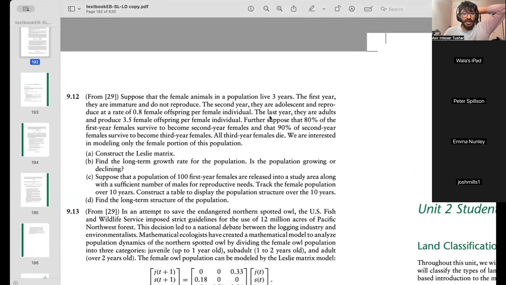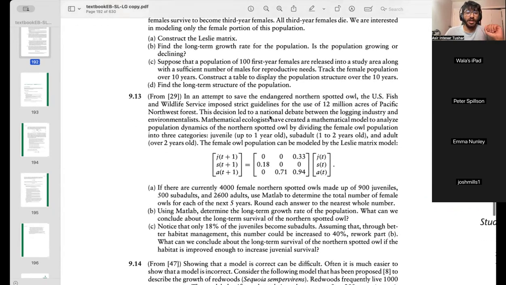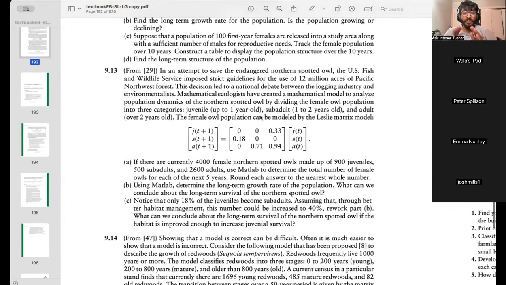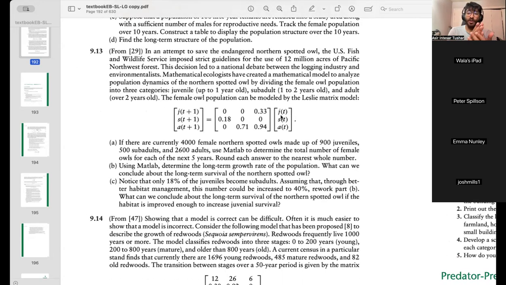This is on page 170 of chapter 9. What you have to do is solve this 9.13 in MATLAB. That's what you're going to do. I'm not going to read through the whole thing. You are given a Leslie matrix, it's not a transfer matrix, it's actually a Leslie matrix, and you're also given an initial population.